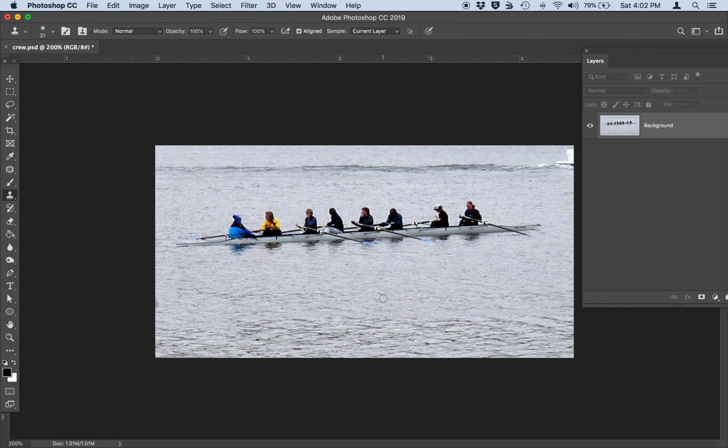All right, but I also want to show you another way to do this. You can go ahead and use the clone stamp tool, but you can also use the pattern stamp tool. But the pattern stamp tool is a little different. It works by grabbing pixels that you define prior as a pattern, and you use that pattern to paint. So let me go ahead and show you what I mean.